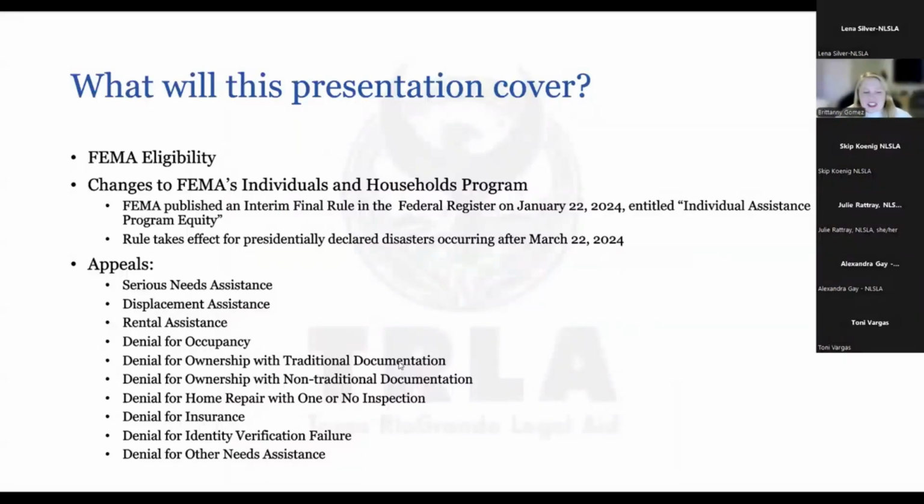We're going to just go ahead and jump right in. The second half of this presentation is going to cover general FEMA eligibility, which some of that has been touched on, so that's great.